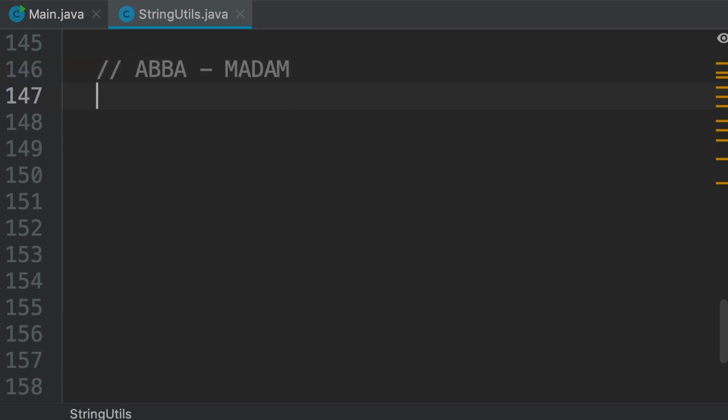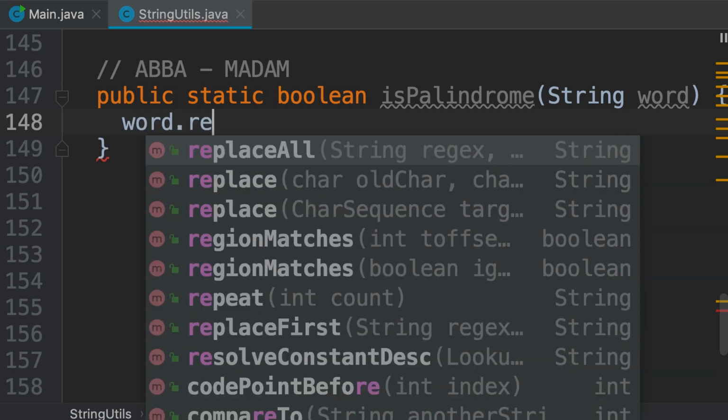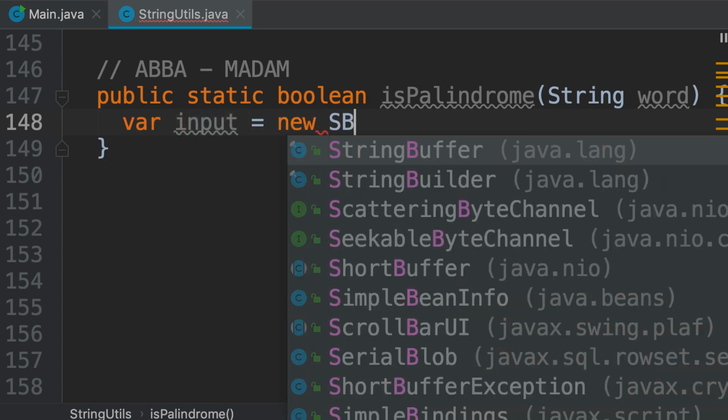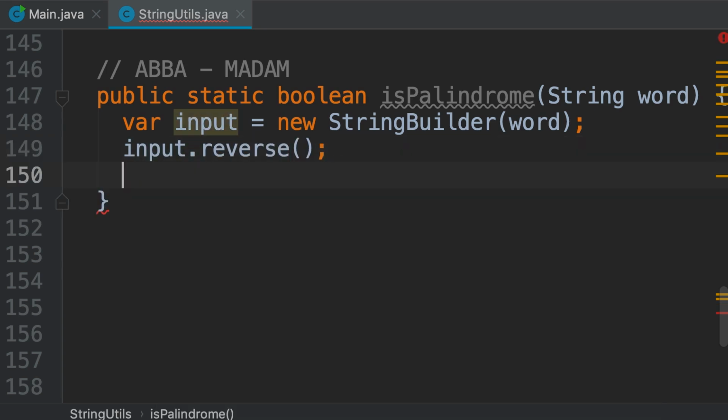Now, the simplest and the most obvious solution is to reverse the string and compare it with itself. So let's add a new method, public static boolean isPalindrome. We give it a word. Now, the string class in Java doesn't have a reverse method, but here we can use a StringBuilder. So let's create a StringBuilder object and initialize it with this word. Here we call input.reverse. Then we convert it back to a string. Now here we should check to see if the result equals this word that we get here.